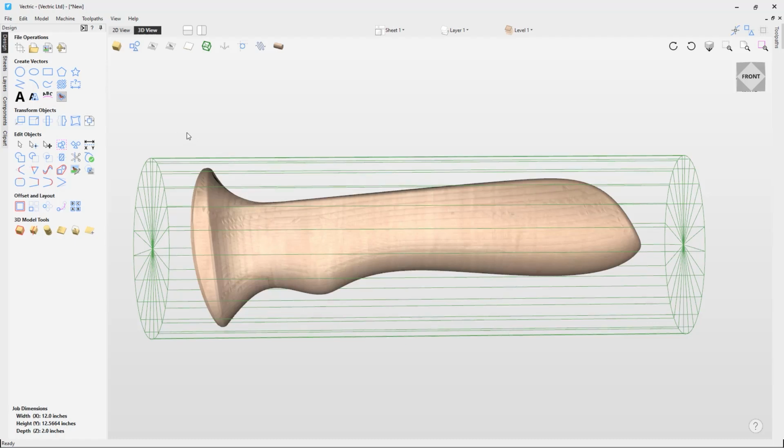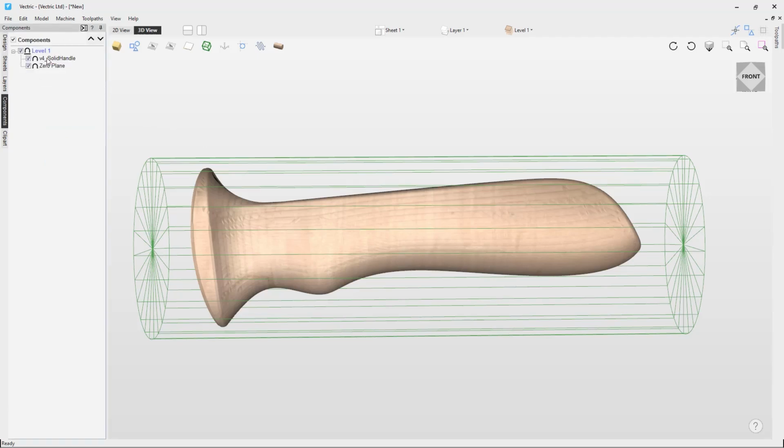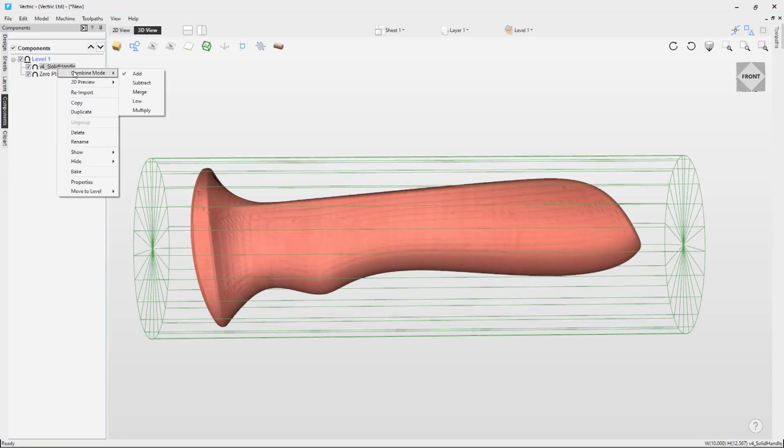So let's hover over to the left hand side here and click on components, and we're going to have a look at our components tree on the left hand side here. You can see here when we brought in our model, the software has our component listed here as a handle, so it's highlighted in red, and we've also got a zero plane here as well. Now the first thing we need to do is to change the combine mode of our handle. So I'm going to right mouse click it, combine mode, and set it to merge.